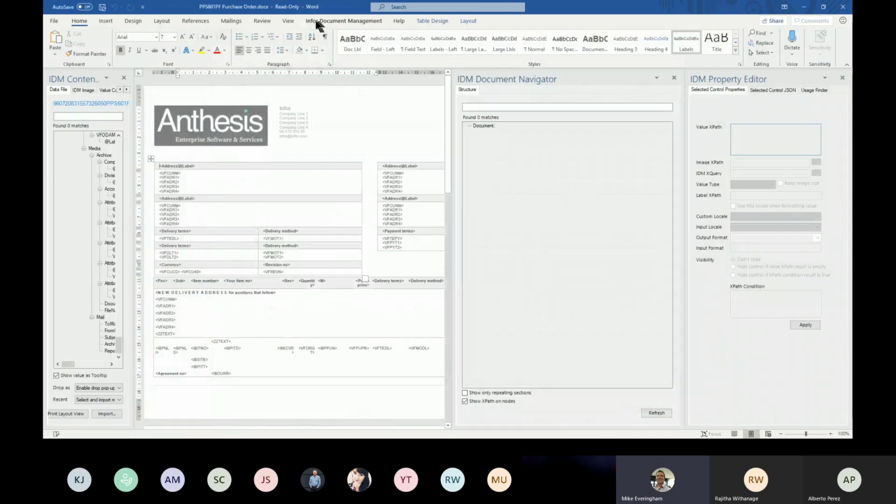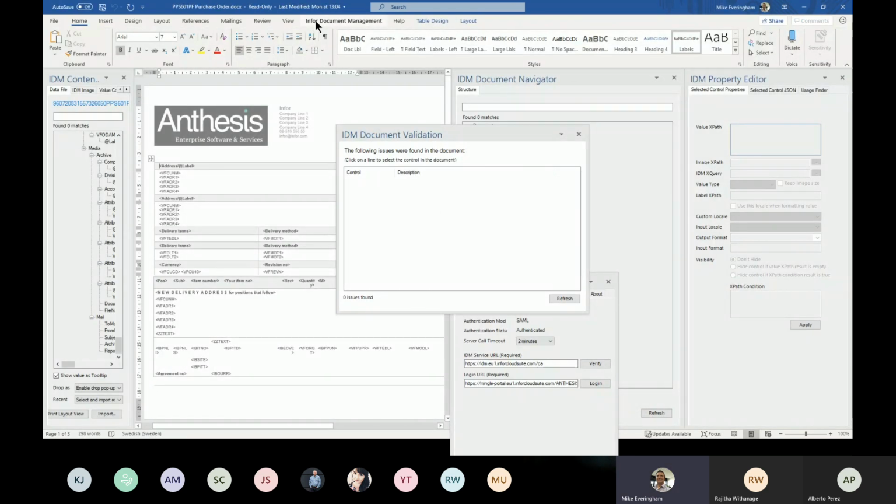And you can see here that we have a new item on the toolbar at the top called Infor Document Management. Now, I might need to log in. Just bear with me a second.